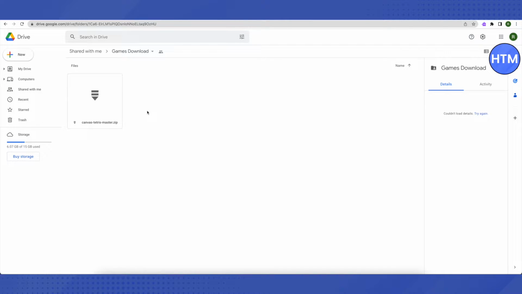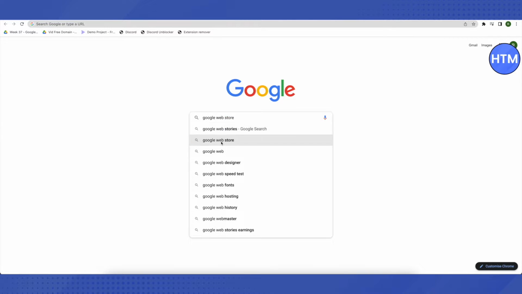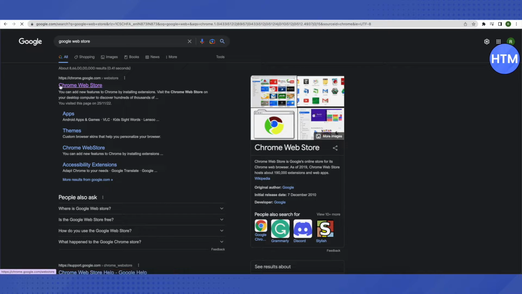You can just download games or send games from another device and unzip them on your Chromebook and play them. So this was the second method. And the third method is how you can unblock games like Roblox on your Chromebook. So for that, you need to open up your browser and search for Google Web Store. And after that, just click on the first link that you will see.